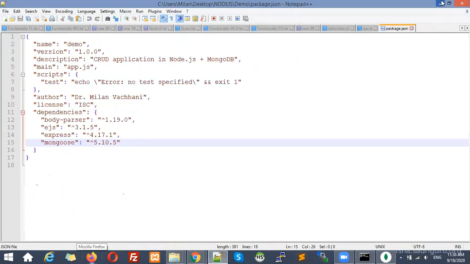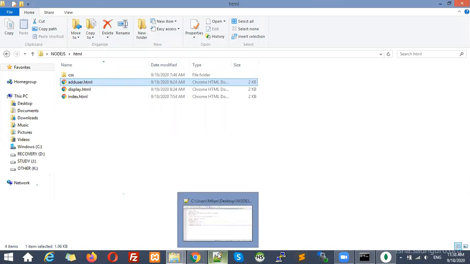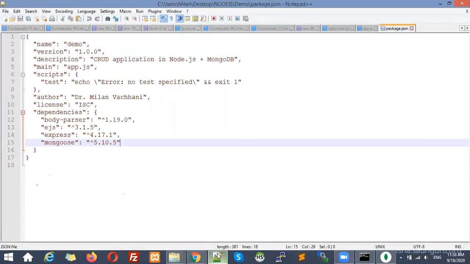So this HTML file I want to use for add user, and in the same way there is a display HTML page. So I am going to copy this file and insert it into our project, but directly this HTML file I can't access. First of all, to allow access to this file, we need to configure our view directory.